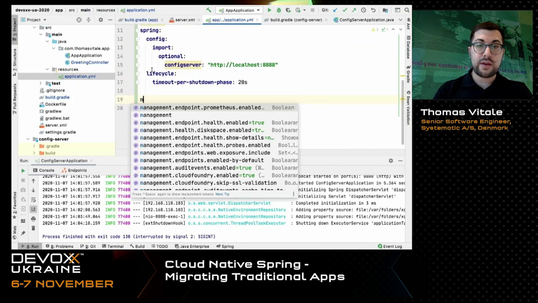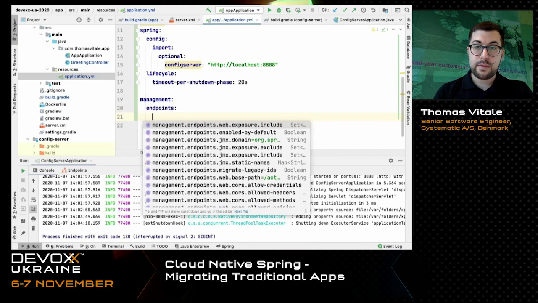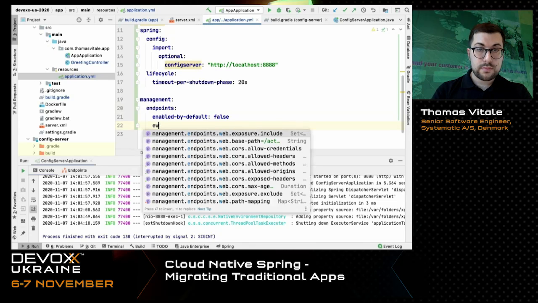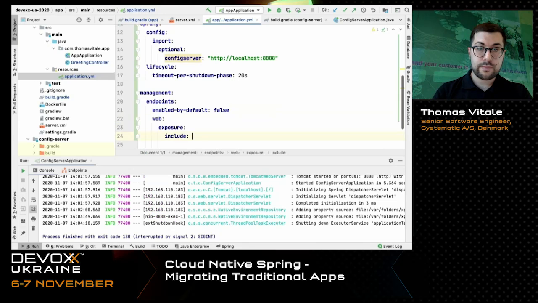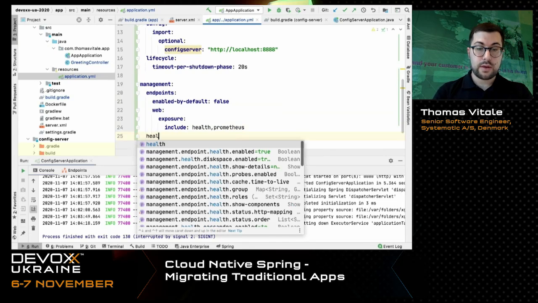In the application YAML file, we can configure all these metrics and health check endpoints. So starting from which endpoints we want to expose. By default, I want to be explicit about what I'm using. In this case, I want the health endpoints and the Prometheus. Then I can further configure the two endpoints.